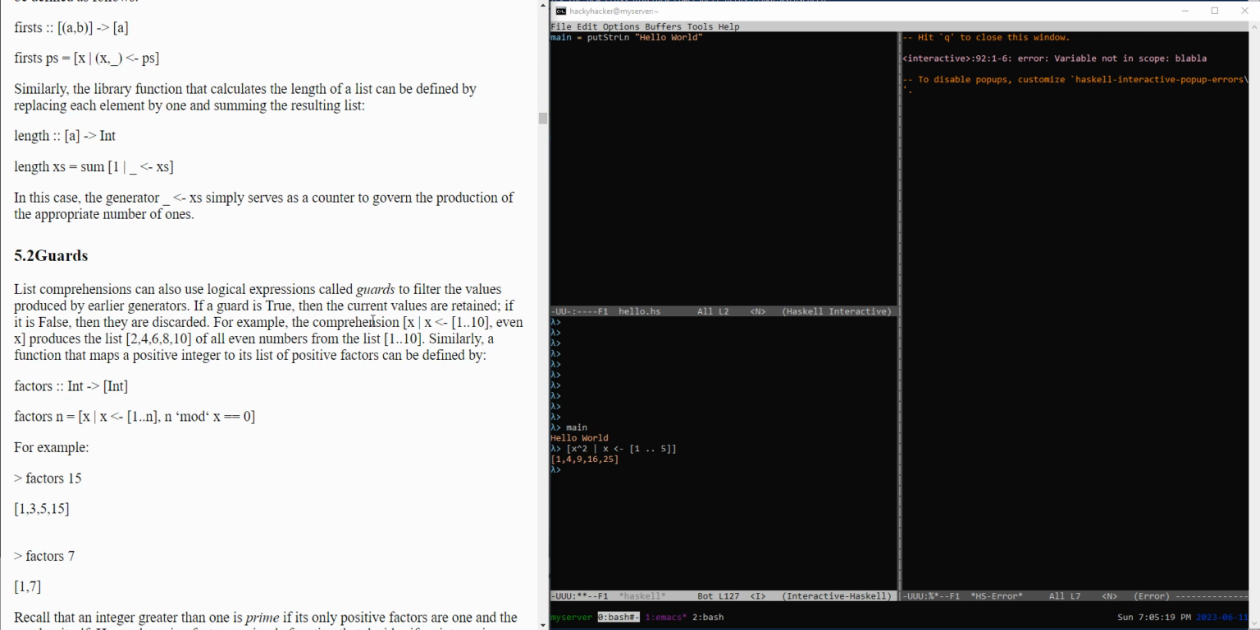5.2 Guards. List comprehensions can also use logical expressions called guards to filter the values produced by earlier generators. If a guard is true, then the current values are retained. If it is false, then they are discarded. For example, the comprehension x such that x is drawn from 1 to 10, even x, produces the list 2, 4, 6, 8, 10 of all even numbers from the list 1 to 10.